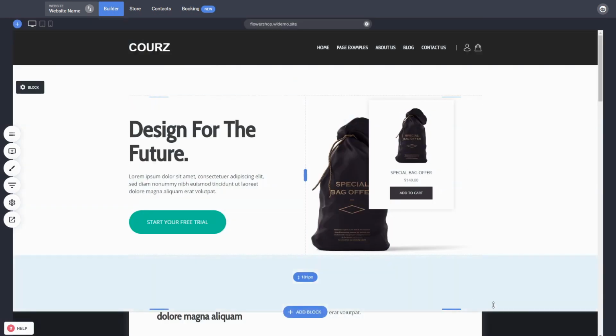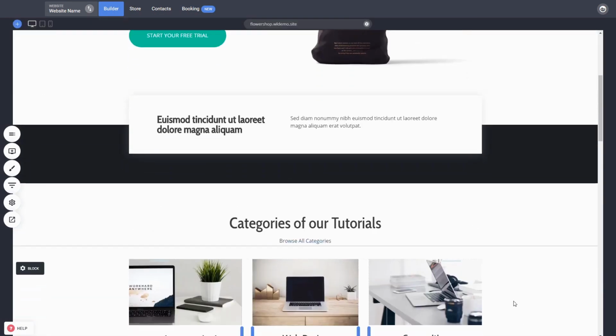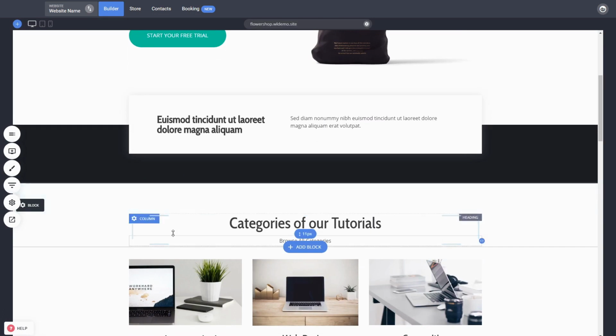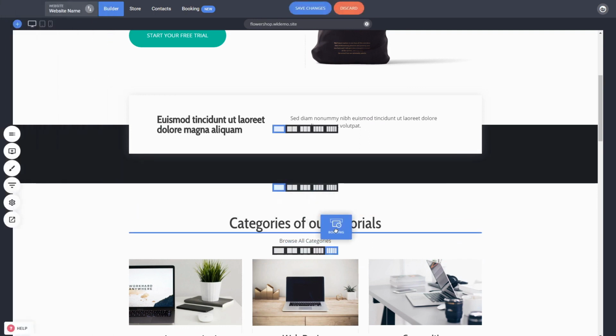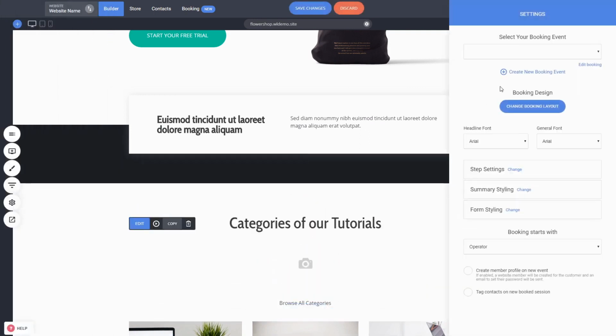So let's go to the builder, and in our builder, let's say we want to add it to this page right here. Let's say we want to add it right here, underneath this text in categories of tutorials. So we can just select the widget and drag and drop the specific item. Let's say we want to add it here like I mentioned.